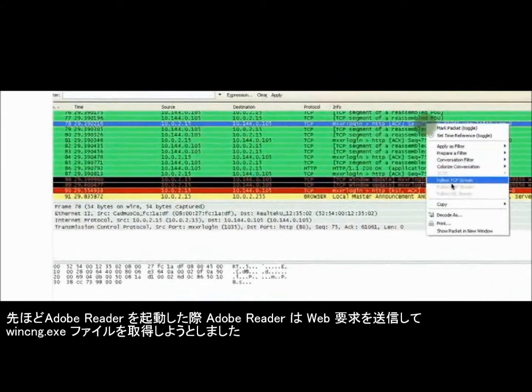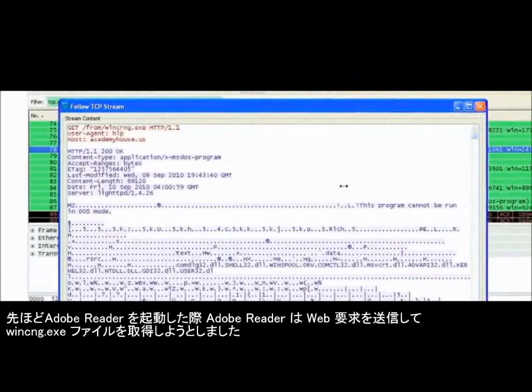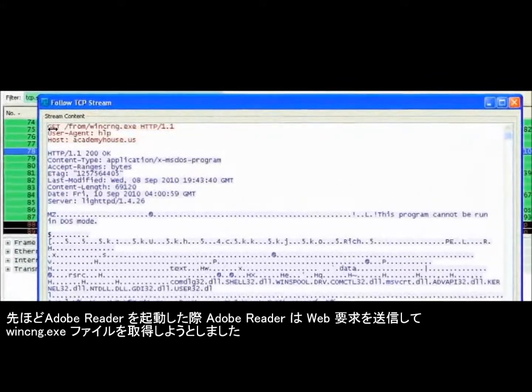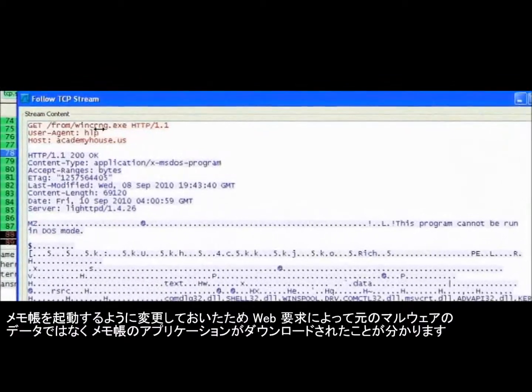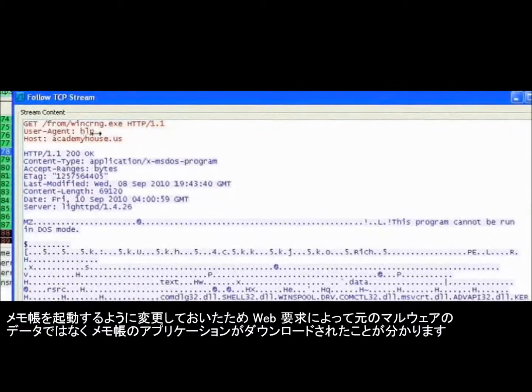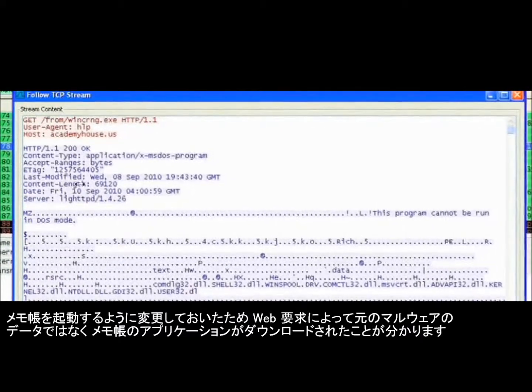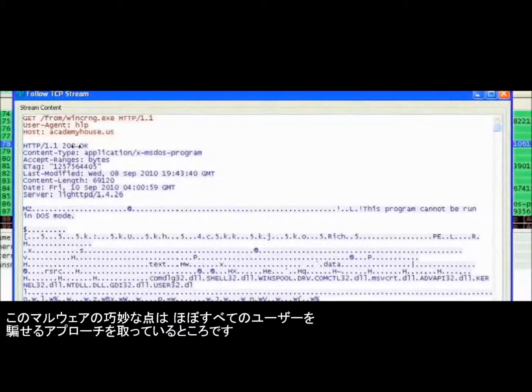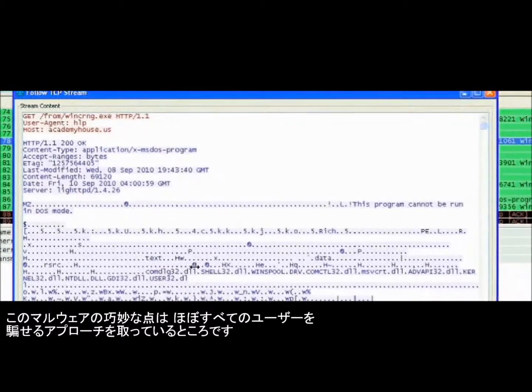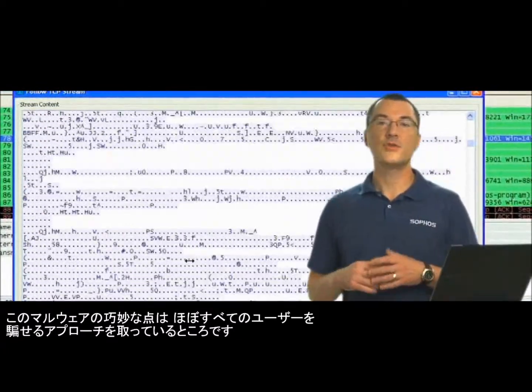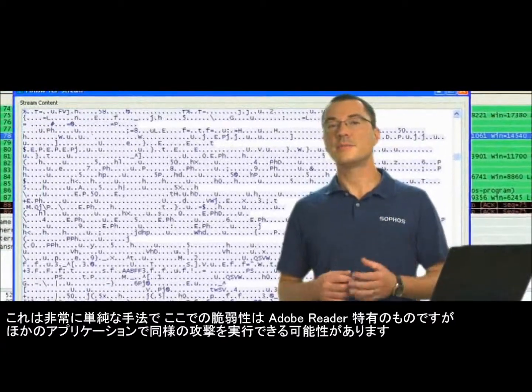When I launched Adobe Reader, it did a web request and tried to grab wincng.exe. I had set up the host to serve up Notepad, and we can see that it did a web request and downloaded the Notepad application rather than the original payload. The clever part about this malware is that the approach they have taken could trick almost anyone. It's quite a simple trick.